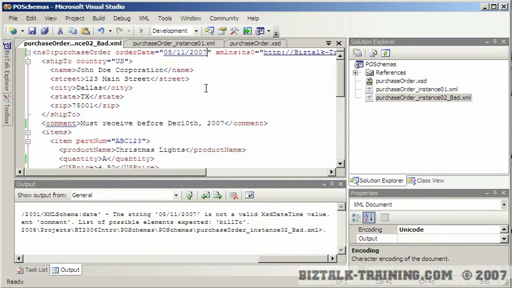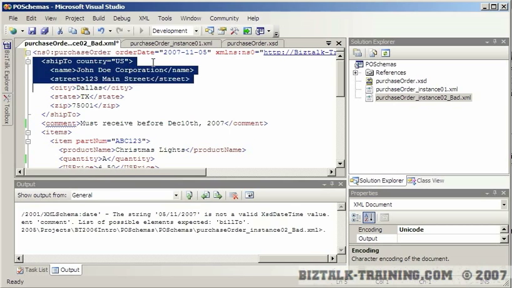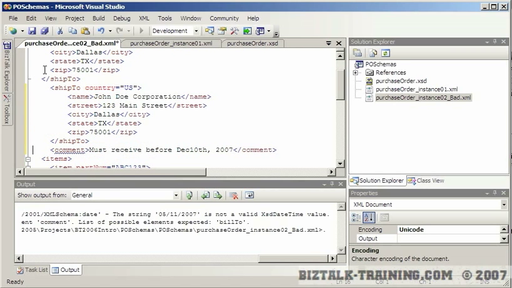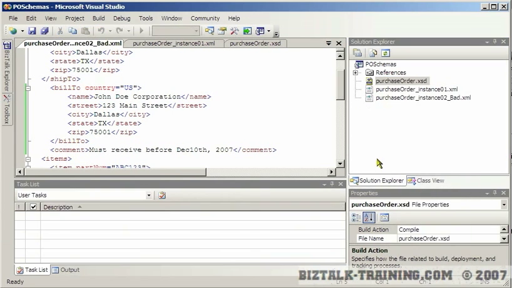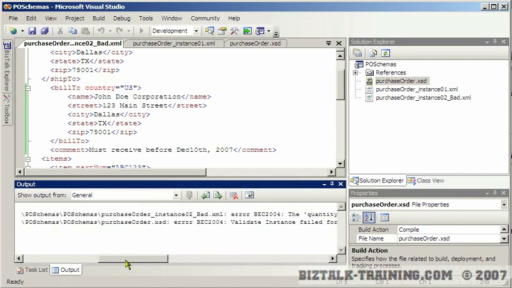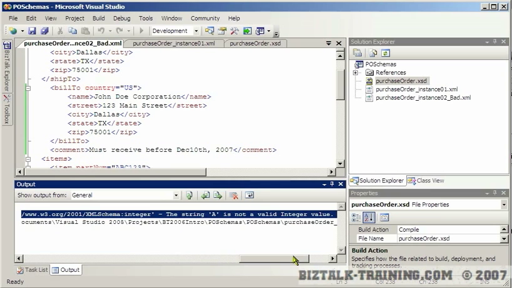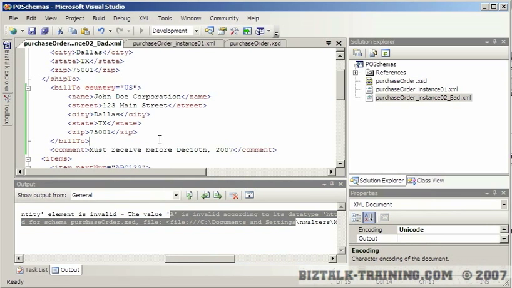So now we'll fix a couple of things. We'll go back to 2007 11/05, and we'll take the ship to copy and just change it back to bill to here. And then we will test it again. Right click, validate instance. And this time it did tell us the quantity element is invalid. The value A is invalid according to the data type so and so. So that's how you basically test data to see if it works.